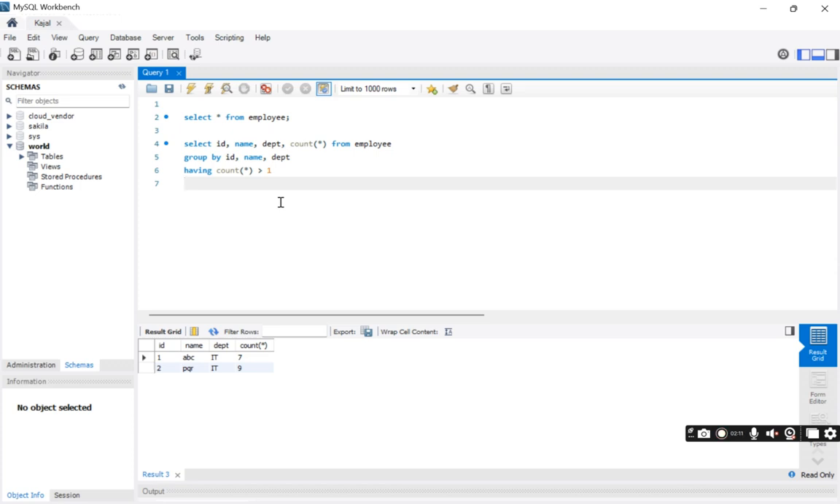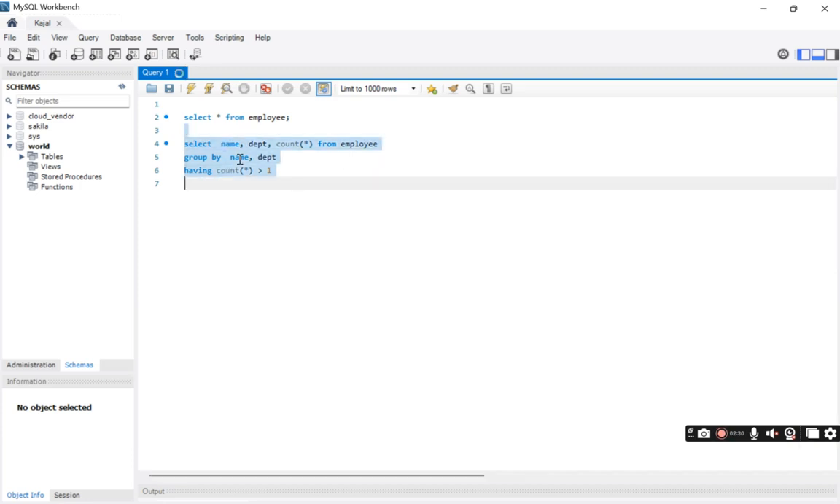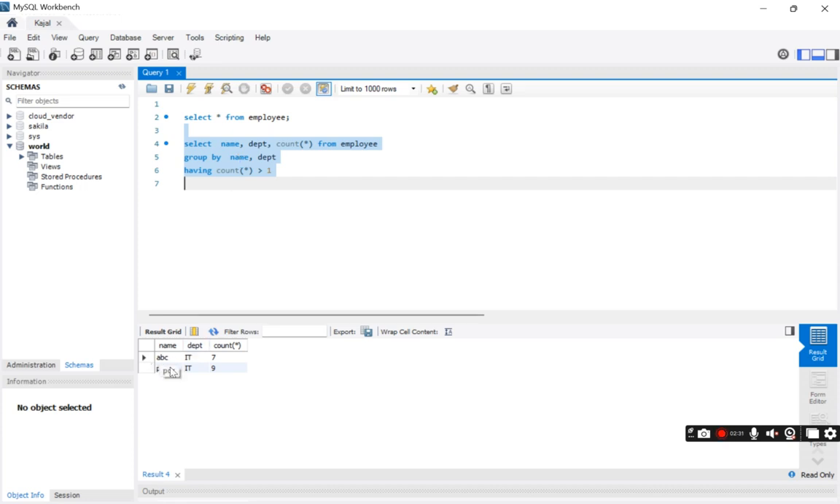So this is how we use it. And in case the ID is unique and we want to find the duplicates based on the name and department, that we can also find. We just eliminate the ID from here and execute the same query. So we'll get the duplicates based on the name and department. So we can see name and department having the same number of duplicates, as the entire row was duplicate.